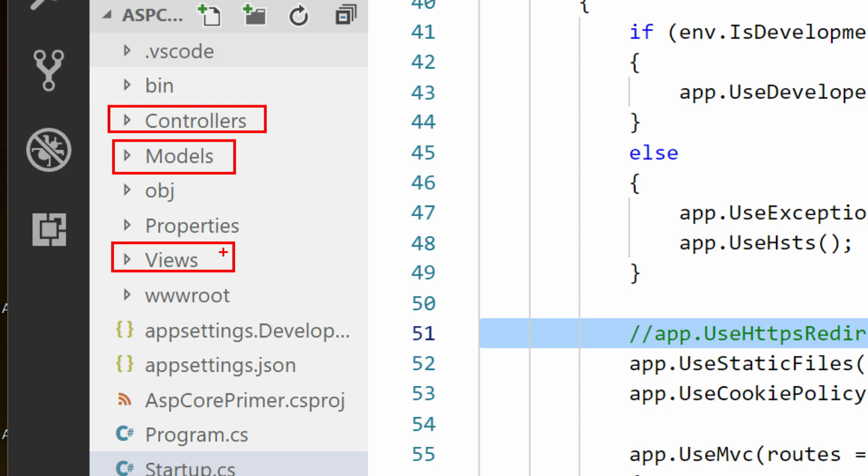There are certain conventions that you need to follow. All of your views have to go in this directory, under this directory. All of your models have to go under that directory, and all of your controllers are supposed to go under that directory. Now, what are the responsibilities of the controller, the model, and the view?